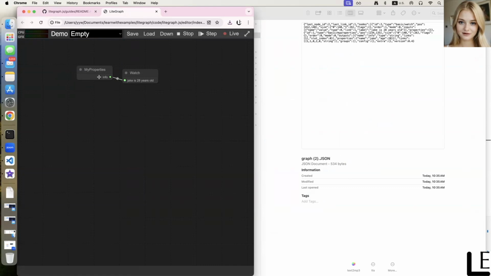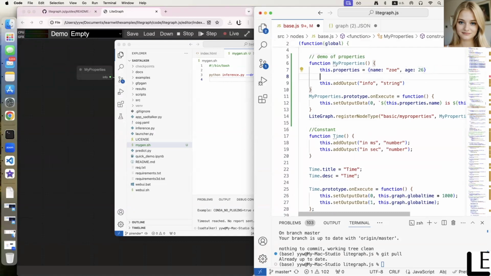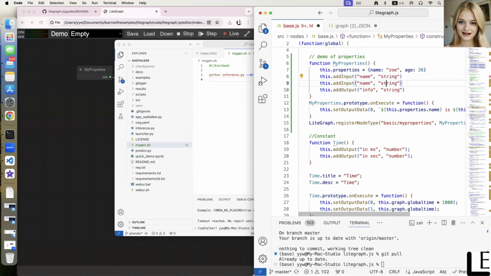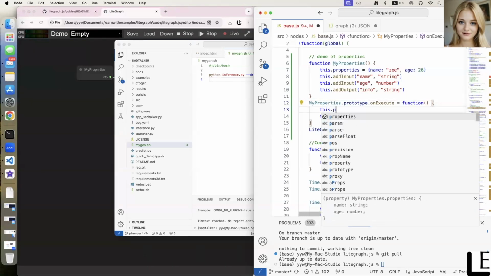Let's continue. I will show you how to modify the node properties based on inputs. For that, let's update the code. Go to the editor. Add one name input with type string. Add one age input with type number. In the onExecute function, get the values from input ports and assign to the corresponding node properties.